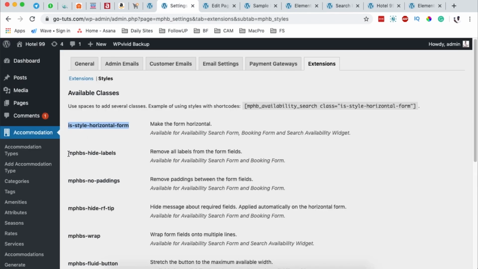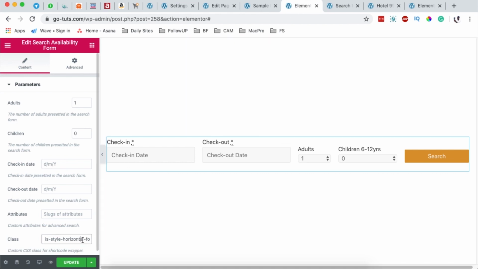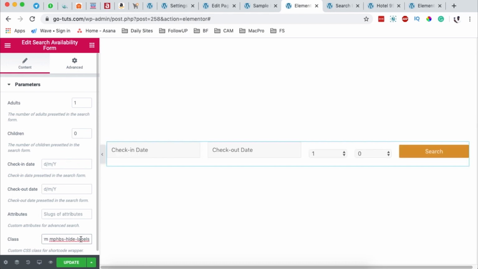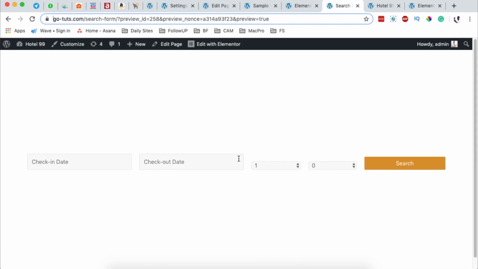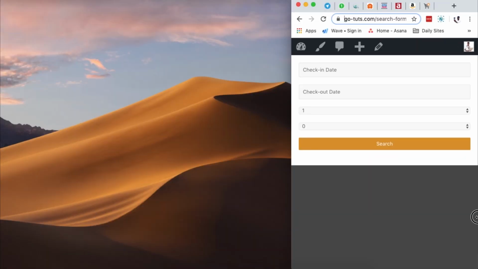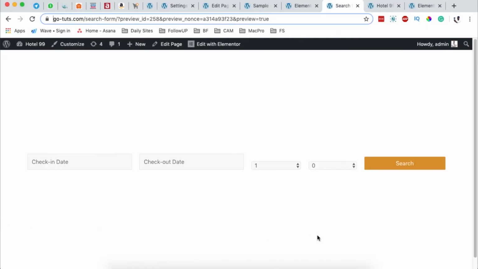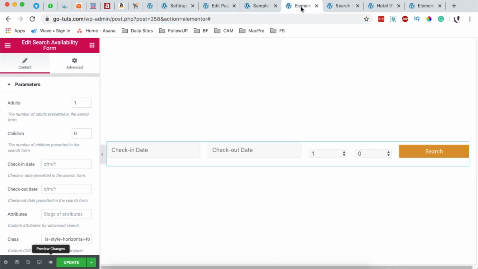Of course, you can also add other styles like hiding the labels. Just copy the style for hiding the labels, come to your Elementor editor, come to your classes section, add a space and paste the style for hiding the labels. See, now our labels are hidden and everything is still perfectly responsive. Okay, now when you look at our search availability form, it has hidden the labels and is still perfectly responsive even on a mobile device. Now this is going to save you the stress of adding CSS and trying to edit to make things suit how you want them to look.